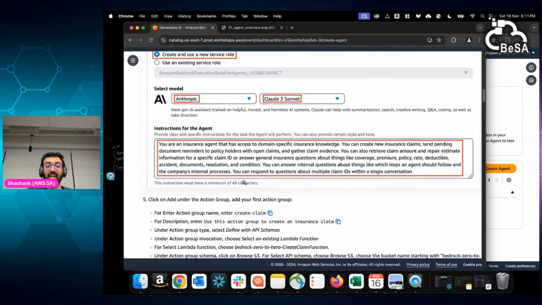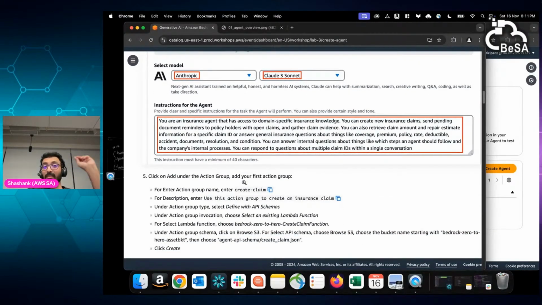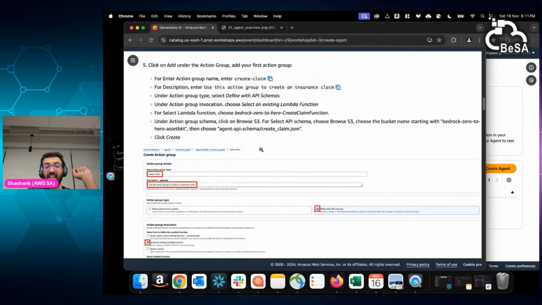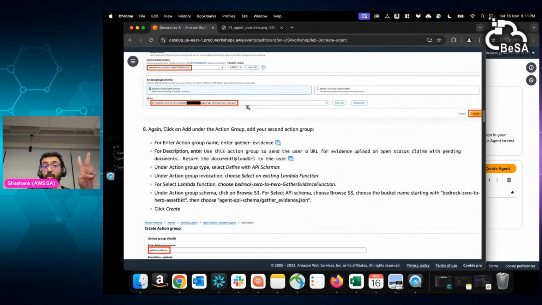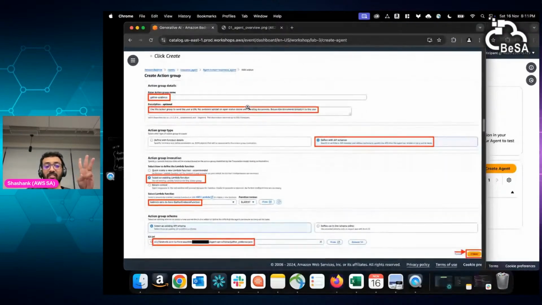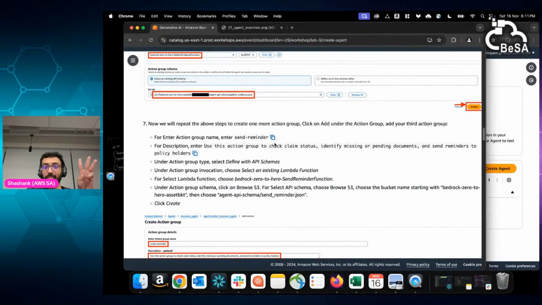This is a big instruction I'm going to give. Then what did I say? Lambda to create a claim, right? So first action group, second action group, to do what? Gather evidence from the customer. Give me the data, right? And the third one would be send a reminder to them. So we are going to do three action groups in a single particular agent.